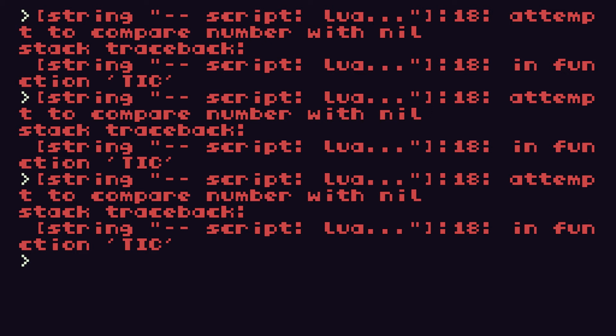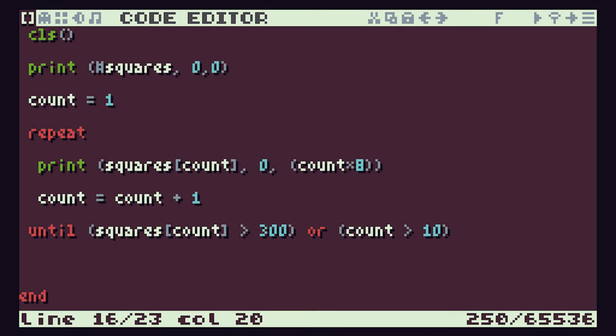And we get our same error that we had before, where we're attempting to compare a number with nil. Well, if we look at our code, it should become apparent as to why that happens. Our code will always be executed from going down, but also within a line, it's executed from the left to the right. So if we think of what our code's going to do, it's going to have printed out element number 10. It's moved the count on to element number 11. And we then do our until tests.